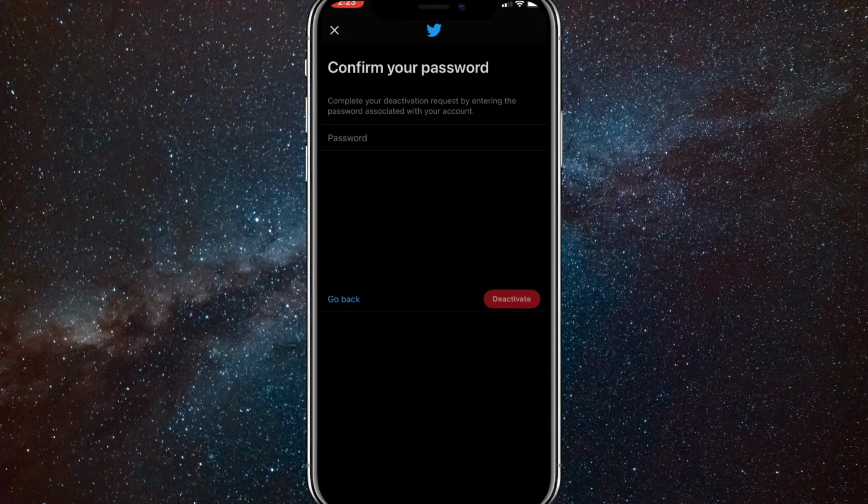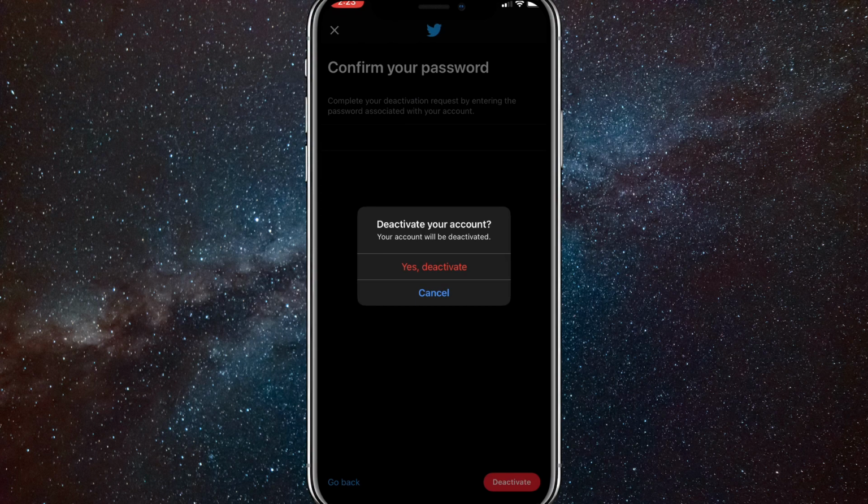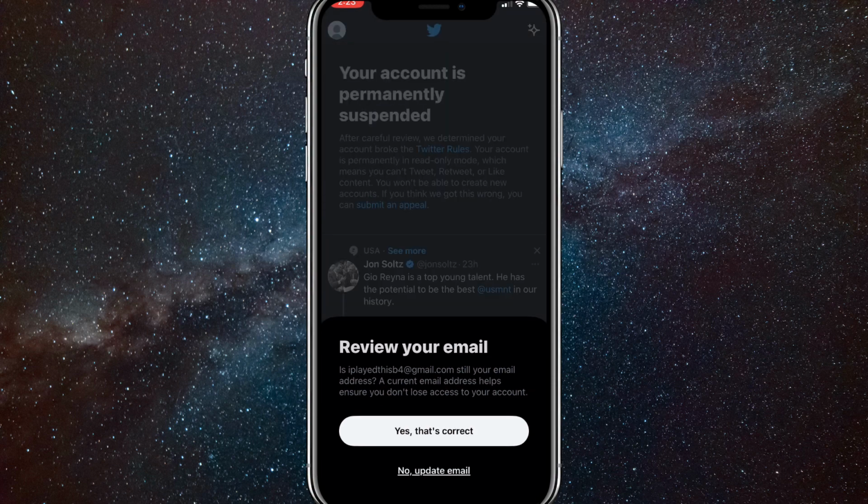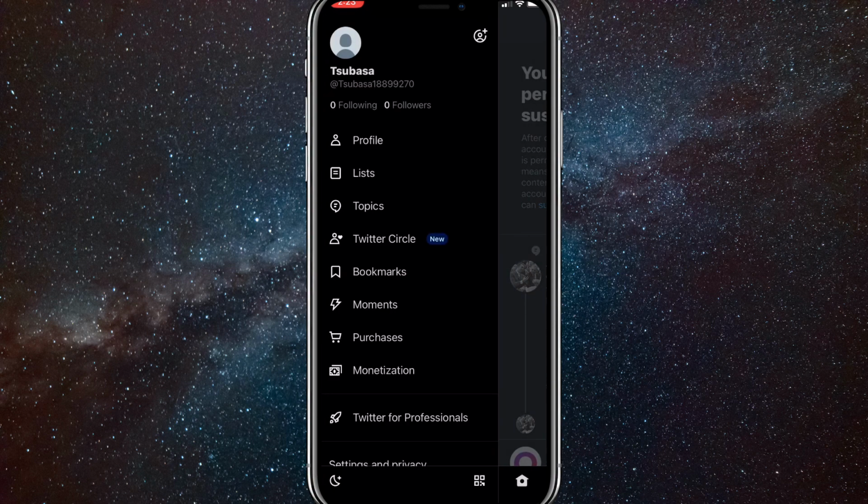and once you click on Deactivate, it will bring up this password page right here. So you'll have to confirm your password for your account real quick. So put in whatever your password is, and then click on Deactivate. Once you click on that, click on Yes, Deactivate, and it will kick you out of your account and say your account is deactivated.